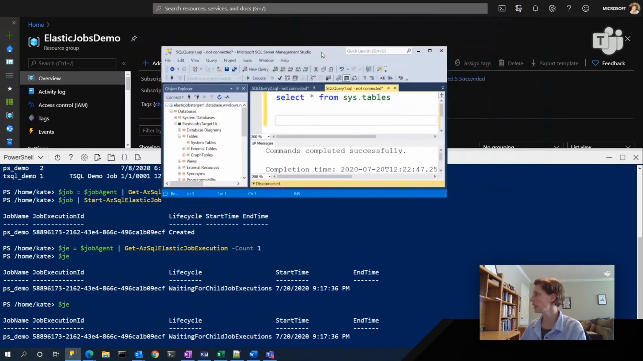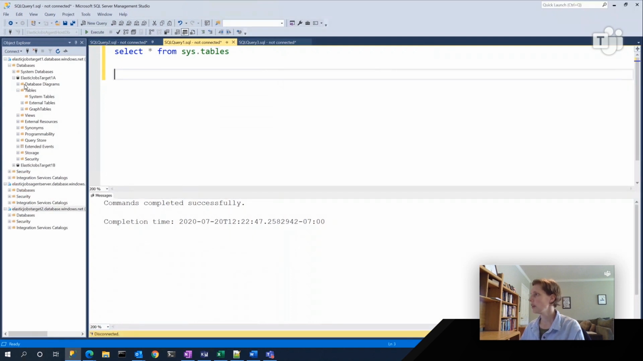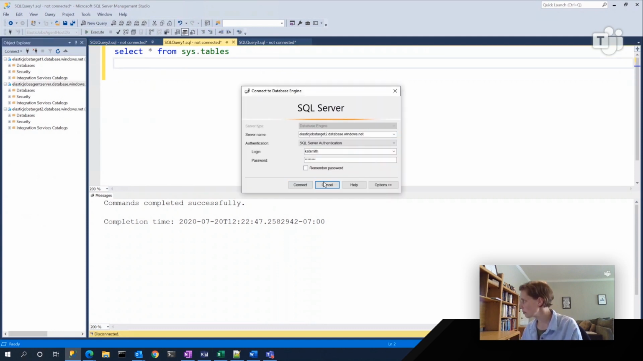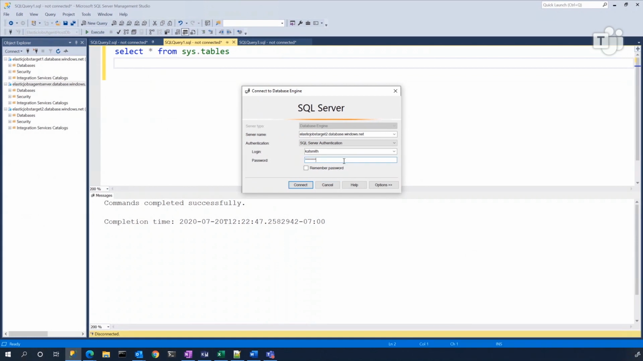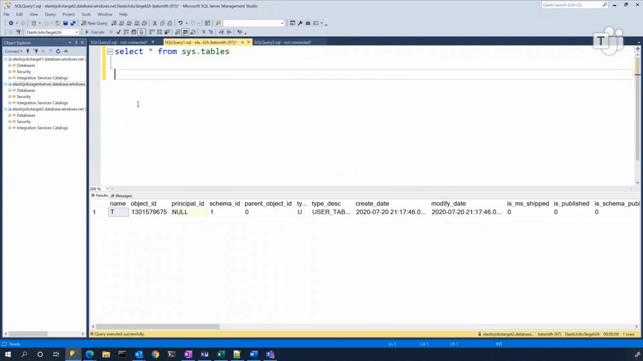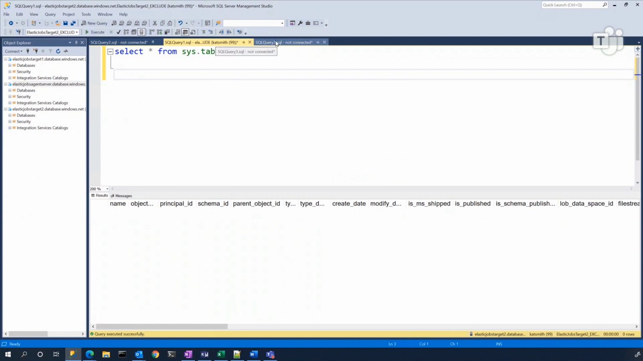So over here, if we go over to this target server, we can see that in Elastic Jobs data target 2A, we have created the table T. Let's go back and see if we got the table T created in the one that we were trying to exclude. It should not be there, and thankfully it is not.